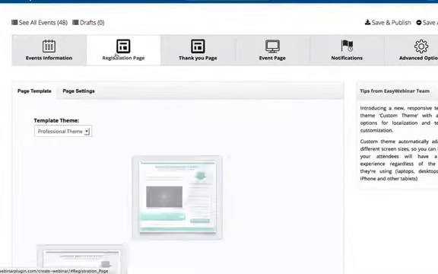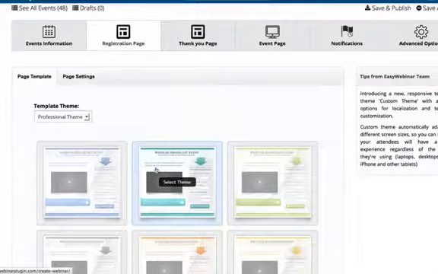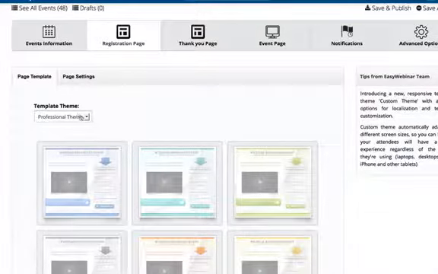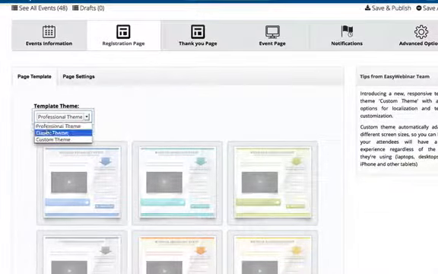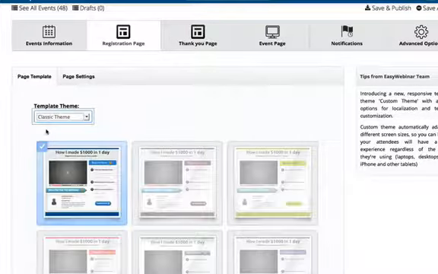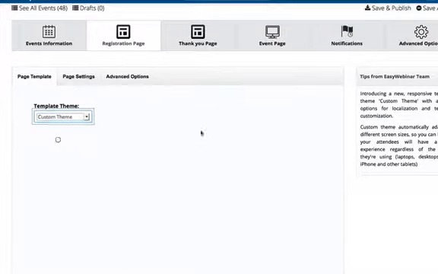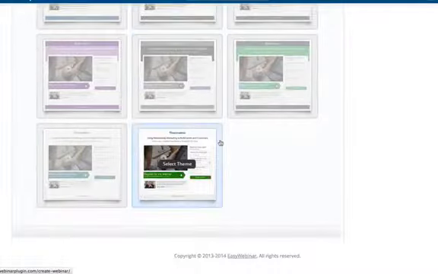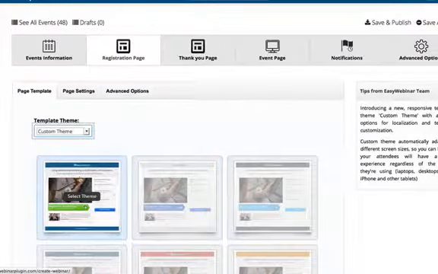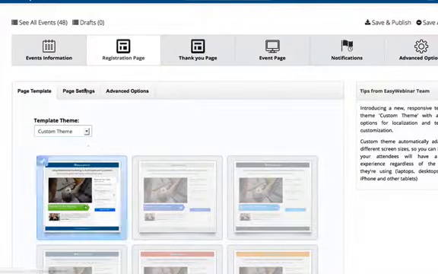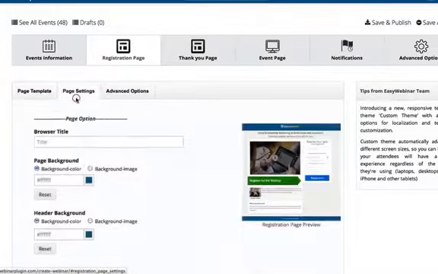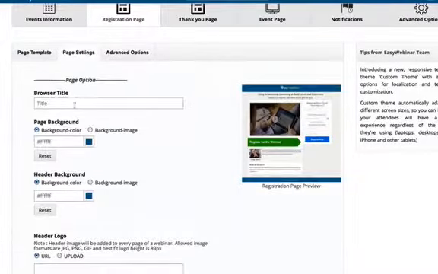Then you'd go into your registration page. Now, inside EasyWebinar, we have a few different types of templates. We have a professional theme, a classic theme, but we also have a customized theme. And the customized theme allows you to create a theme that is fully responsive and editable. So if I chose this theme, I'd then select it, it would automatically give me a checkbox, and then I go through and fill in the page setting fields.